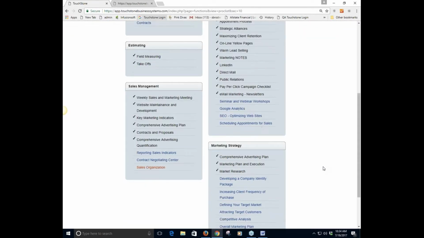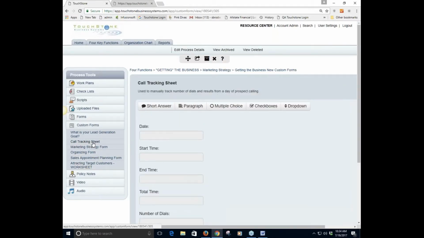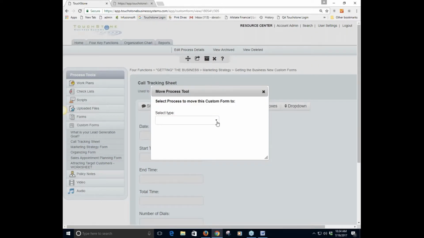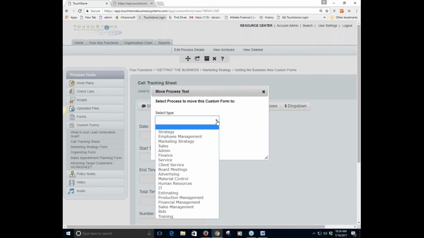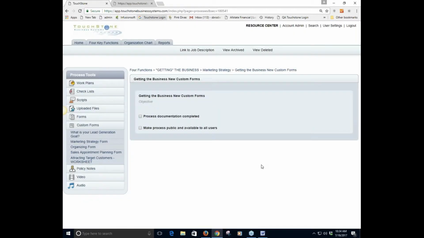and add it to your system, and then you can go to it, and if there's any forms that you want, like a call tracking sheet or whatever the form is, you can use this toolbar item here, which allows you to move a tool out of one process into another. So I could take this. Now I'm looking for the process I want to move this into, so I'd be looking for my call tracking process or cold calling process. I find it, choose this one, and hit save. Now TouchStone's taken that custom form out of this generic process and moved it into the process I want to use it in.